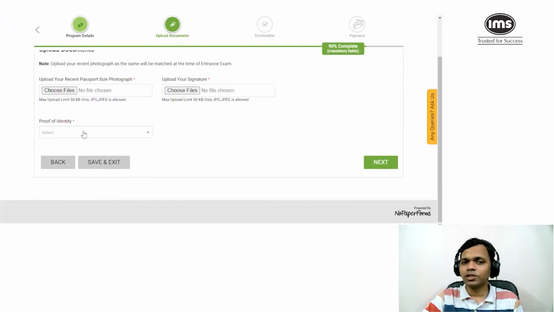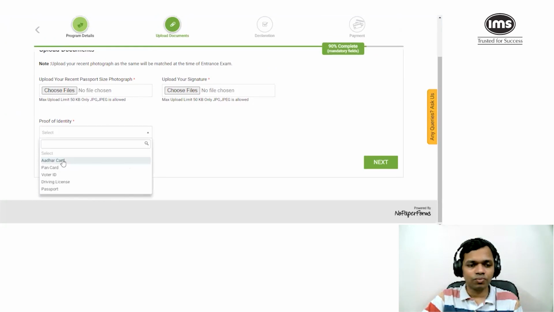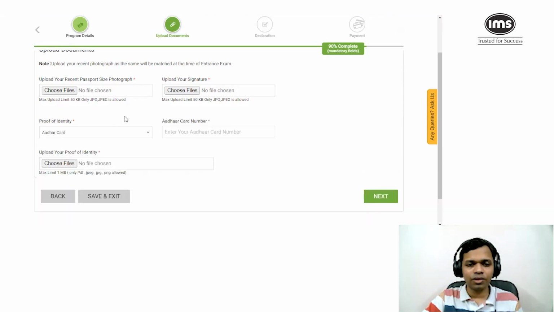After this, you have to also select a proof of identity. So you can select Aadhaar, PAN, voter ID, driving license, or passport. If you select, let's say, one of them, they will ask you for the number and the proof of identity. But here the maximum limit is 1 MB, and PDF is also accepted here. So in addition to the JPEG and JPG, you can also upload PDF or PNG here. Okay, so you complete this, and then we can go to the next part, which is declaration.